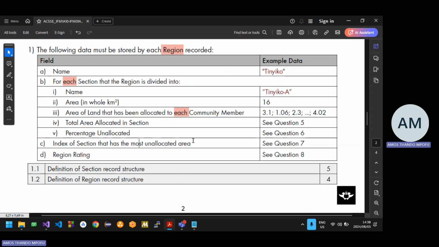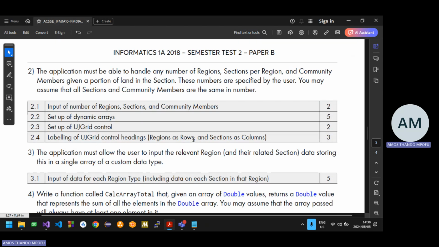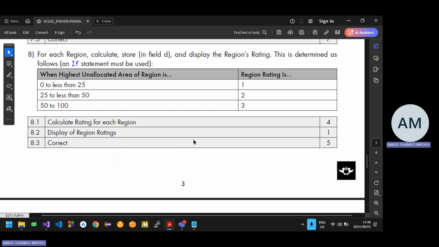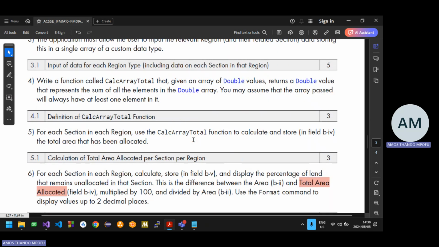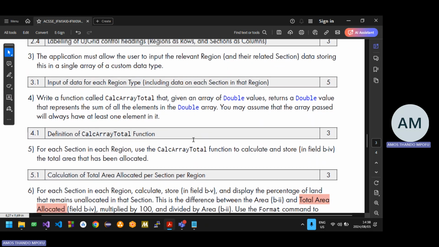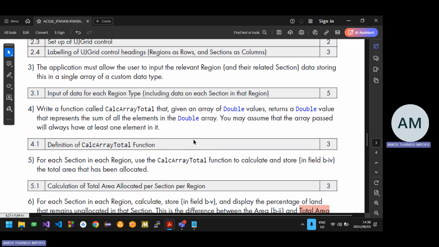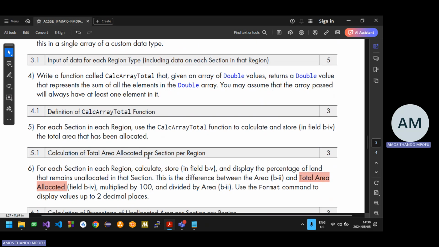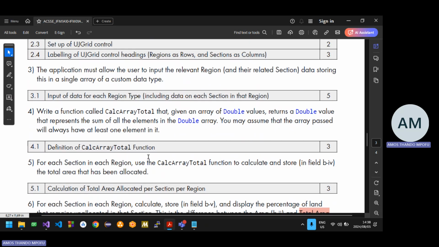But then let me see, with the area of land, I'm not sure. I will add things as we go on because so far I haven't seen anything that says we should have. Let me see. For the calc, or the total area that has been allocated. So the thing is, they just be mixing everything around. Now it's hard to tell which one belongs where.